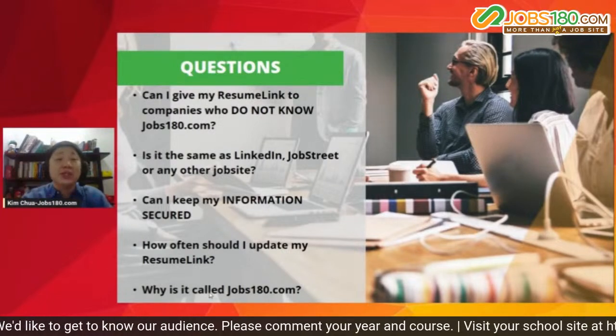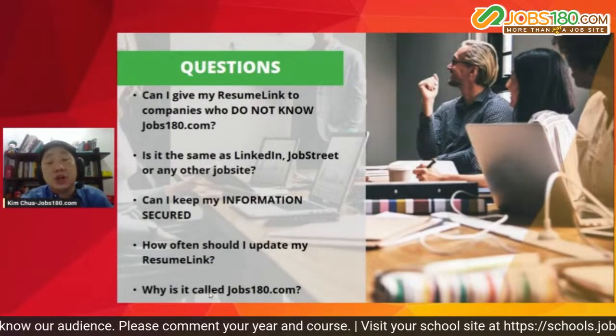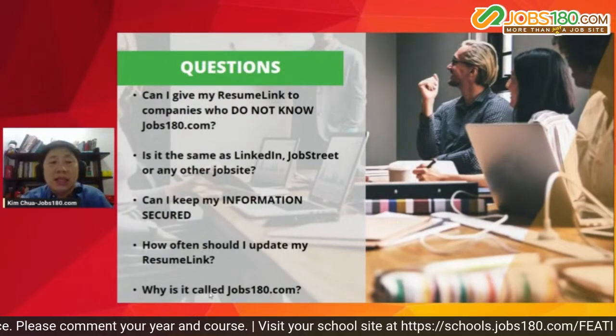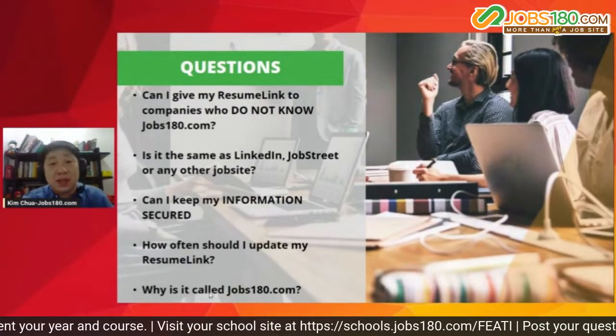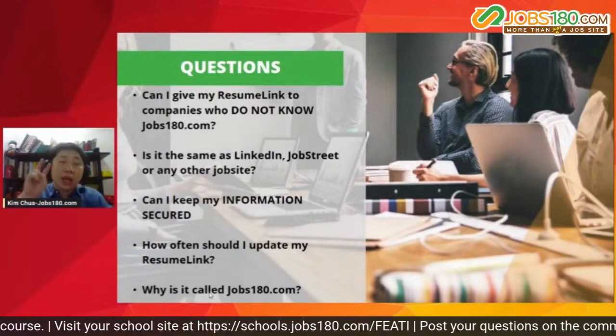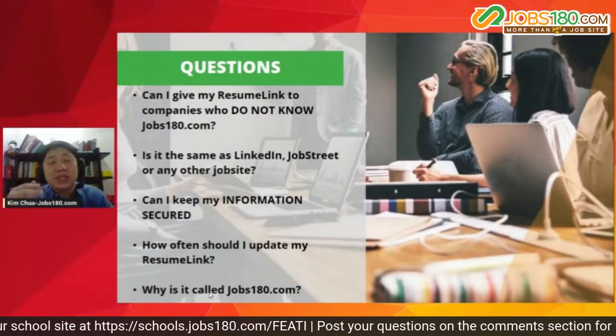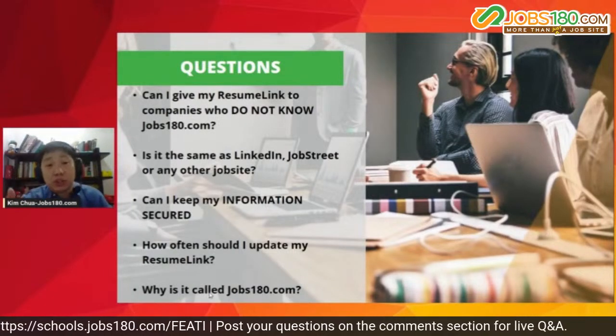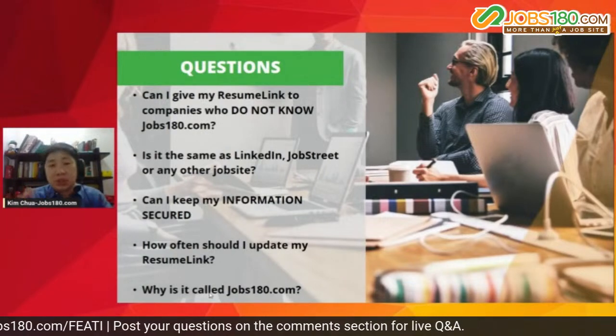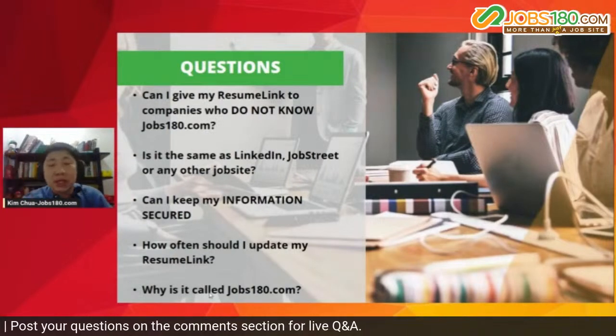Now, second question, is it the same as other job platforms, kagaya ng JobStreet, LinkedIn, or any other job site? The answer is no. May dalawang pagkakaiba. And let me use an example here. Let me do a shout out to JobStreet, no? Because I think you guys know what JobStreet is. So shout out lang to them, sa mga nasa JobStreet.